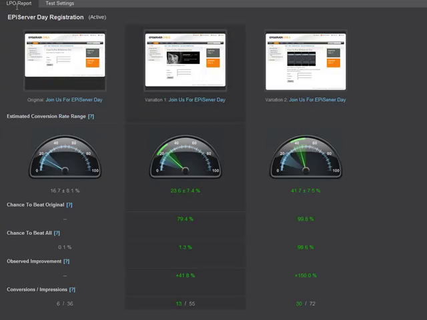Now let's have a look at the LPO report that is generated. Here we see thumbnails of the 3 pages used in the test. Underneath are gauges showing the percentage of conversions to impressions for each page. Also shown are the chances for each version to beat the original, of beating all, the observed improvement, and the absolute number of conversions to impressions.